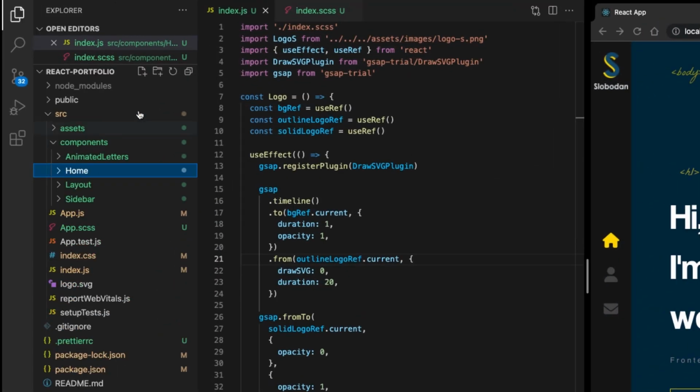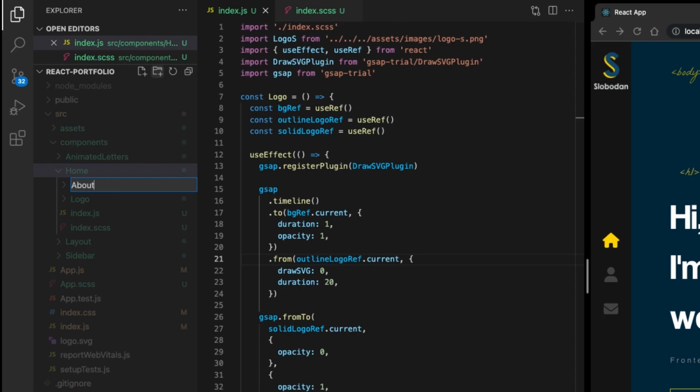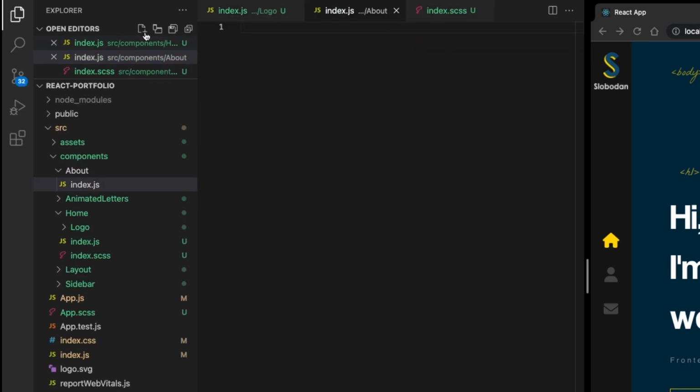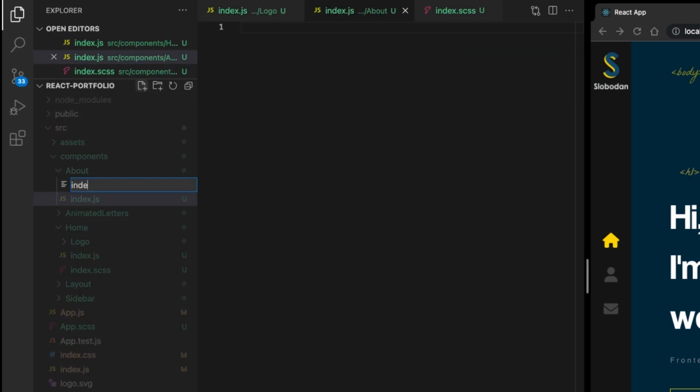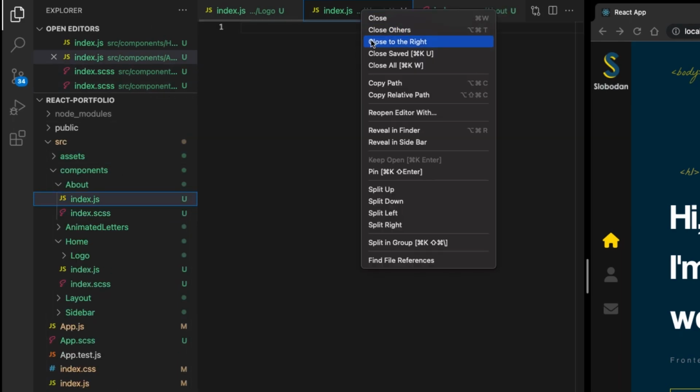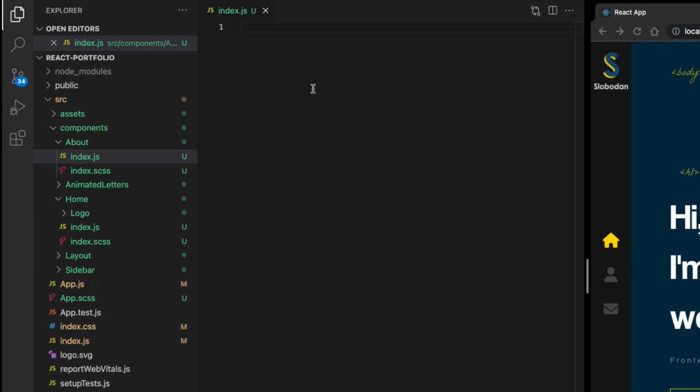It's going to be an about page. So create a new about folder inside of the components folder. And create again index.js file and index.scss file. Close all the other files and let's create our about component boilerplate code. Const about equals a function that returns hello. And just export default about.